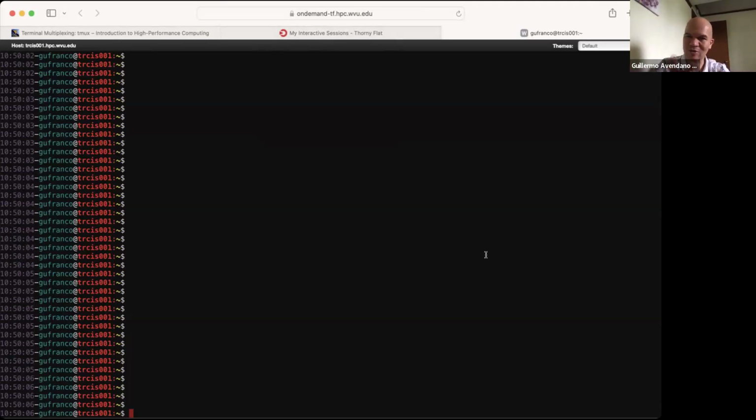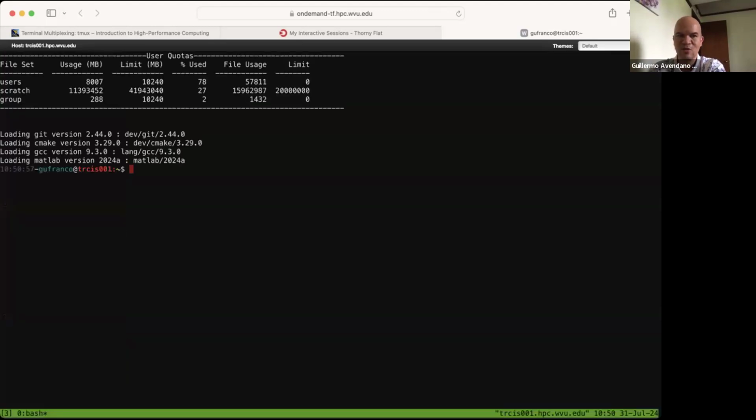So you connect to the cluster, so you connect to the SSH gateway, which is controlled by ITS WVU. From there, you jump into the cluster. In this case, I'm using Thorny. And from here, I will be creating a session. To create a new session is just executing the command tmux. And you get an entire new session.